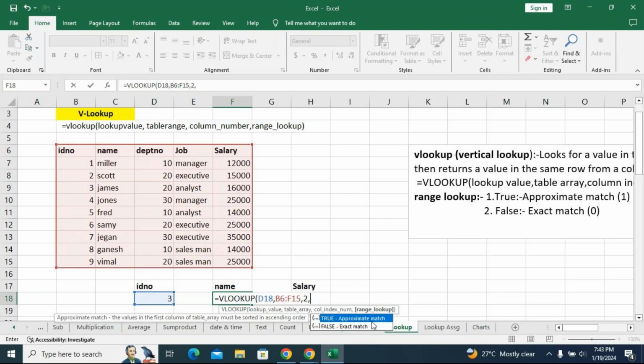So now here you can see ID numbers are exact values, it is unique, so I will be taking exact match. So true is shown for approximate match where I will use 1, and false is used for exact match where I'll be using 0. Okay, 0 represents exact match and 1 represents approximate match. So I'm going to tell 0 over here, that means exact match. I'll choose exact match and I'll close the bracket, enter.